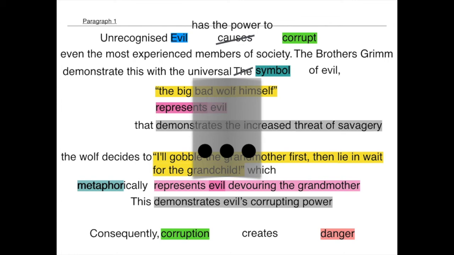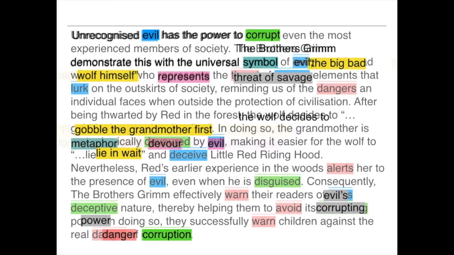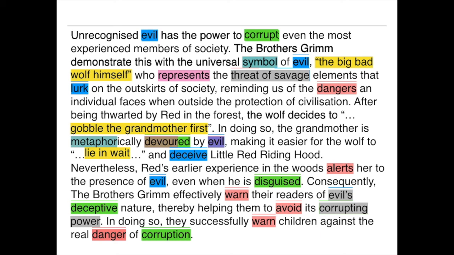And so here's the finished product. It's still not perfect and could be further developed, but hopefully you can see now how to use the conceptual paragraph planner to ensure you have all the ingredients for your essay and also give you the structure you need for a solid argument. So let's just read through it again.